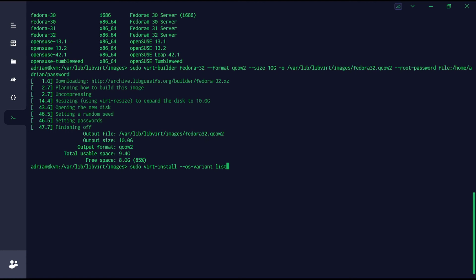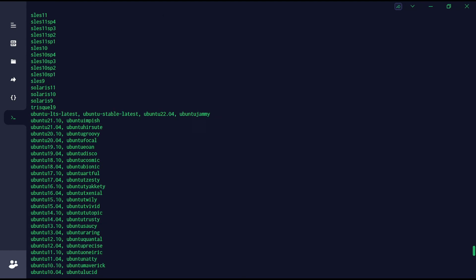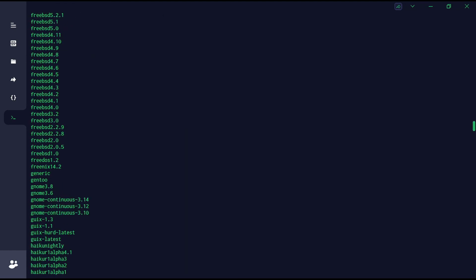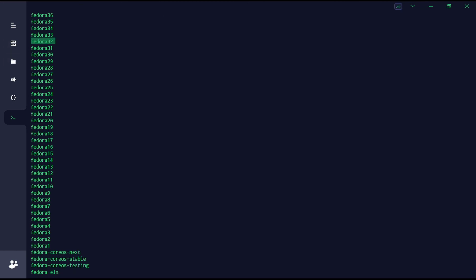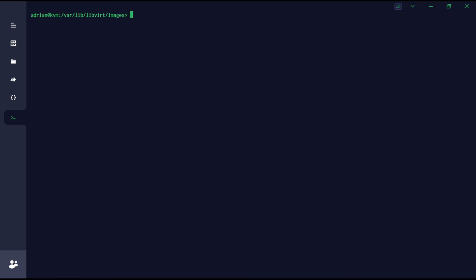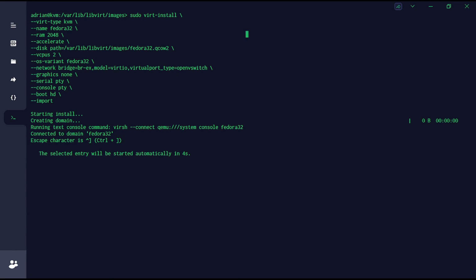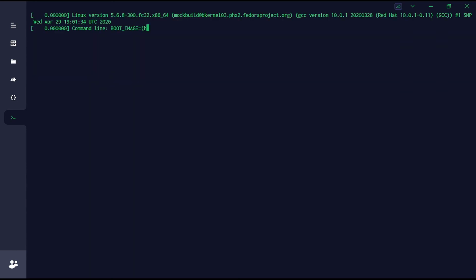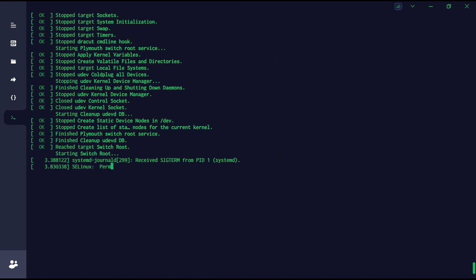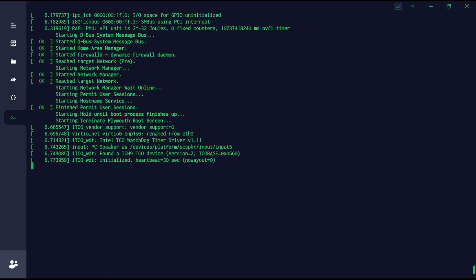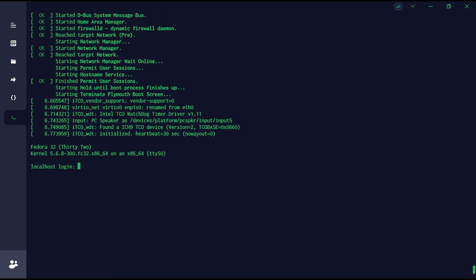Let's check the OS variant, sudo virt install and variant list. And here we go, for Fedora it will be Fedora 32, just like that. Okay, so we want to install the Fedora. So we are going to do this. And let's check this. Okay, this command, exactly this one. Sudo virt install, virt type name Fedora 32, disk path Fedora 32, vcpus Fedora 32 OS variant. Here we go. And you will see it's installing automatically. Here we go. Less than 1 minute, 30 seconds past, maybe less.